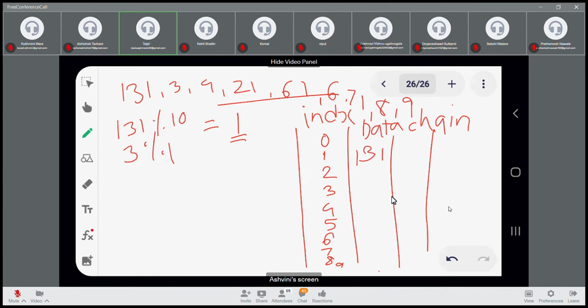Now take the next number, that is 3. 3 mod 10 is equal to 3. Is this correct? Yes, ma'am. So place number 3 at index 3. Then 4 mod 10 is equal to 4. So at index 4, place number 4. Now the next number is 21. What is the mod value of 21? One. Now again it's 1.